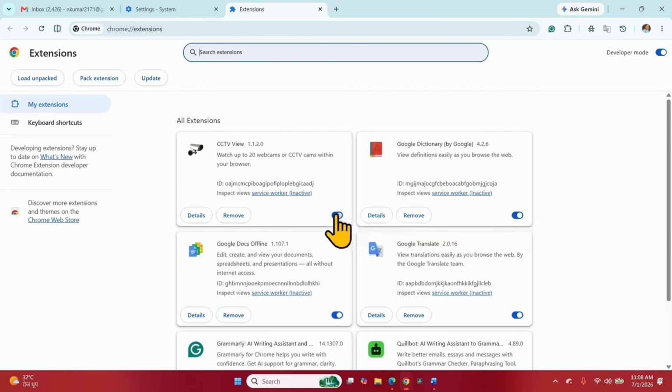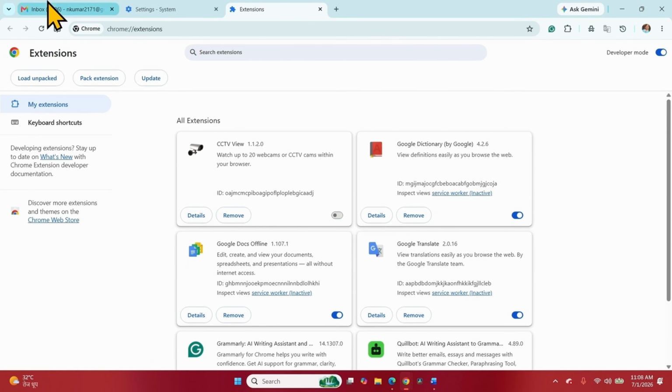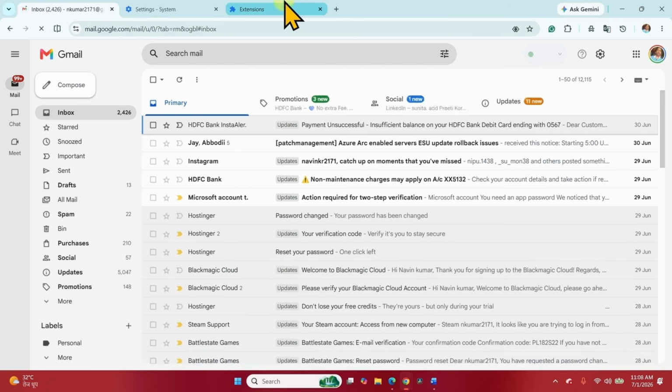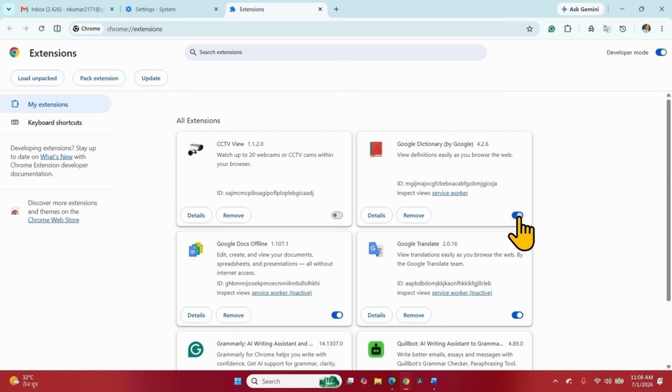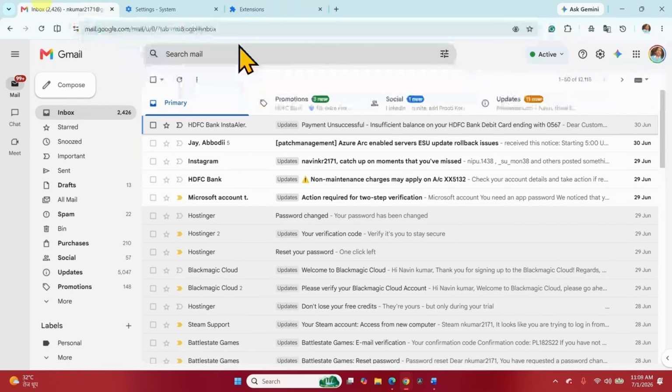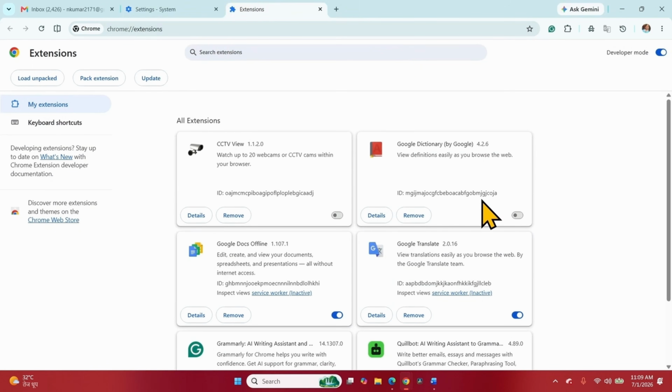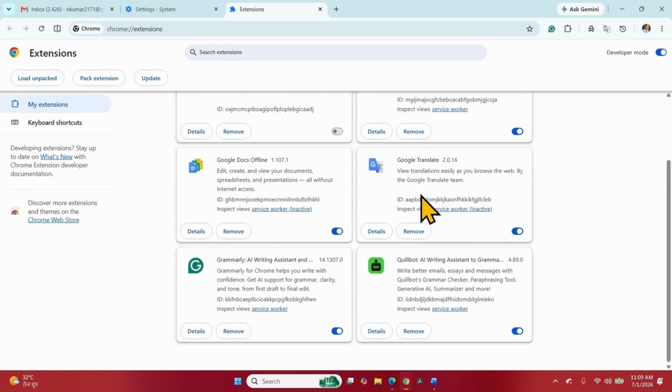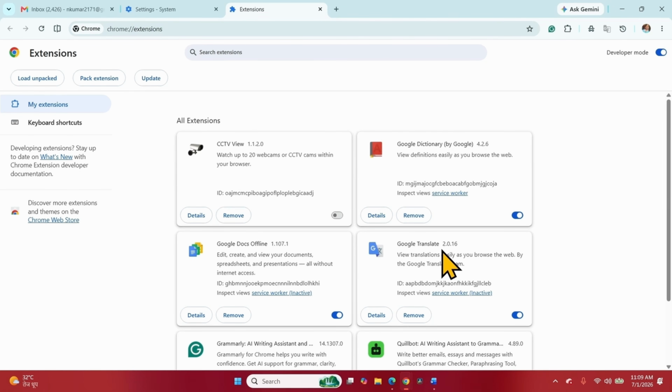Suppose you turn off this extension and then check if Gmail is not freezing. If Gmail is still freezing, then turn off this one and check. In the same way, disable every extension and check if the problem is solved. At last, permanently turn off the extension or extensions found culprit in this case.